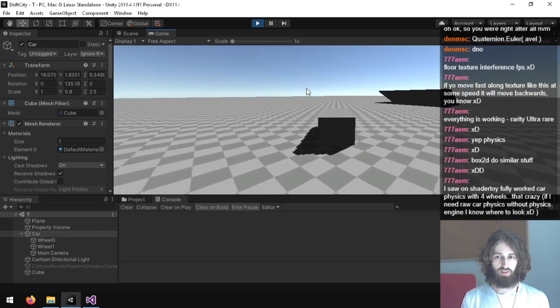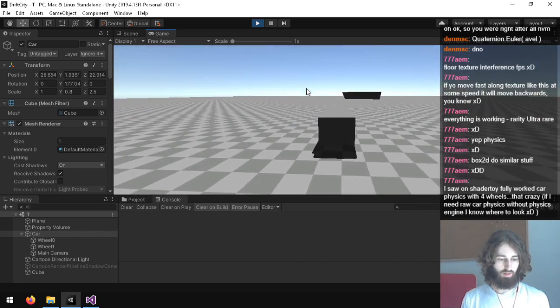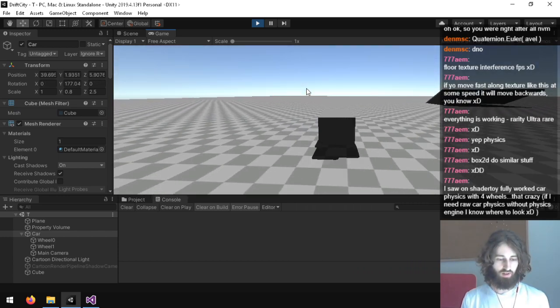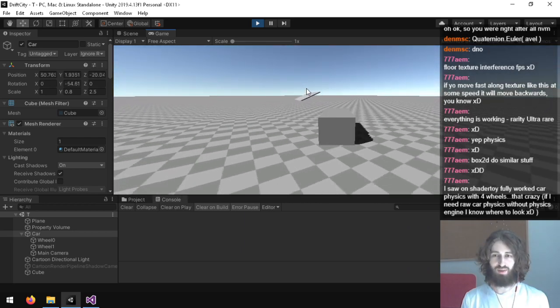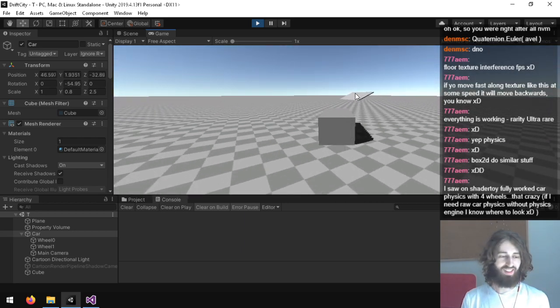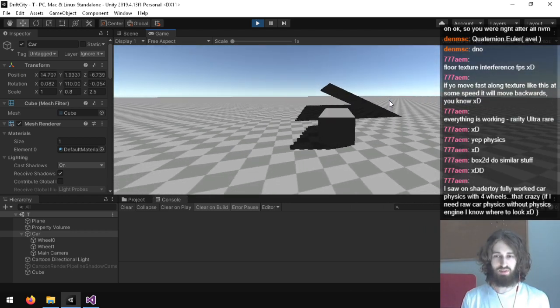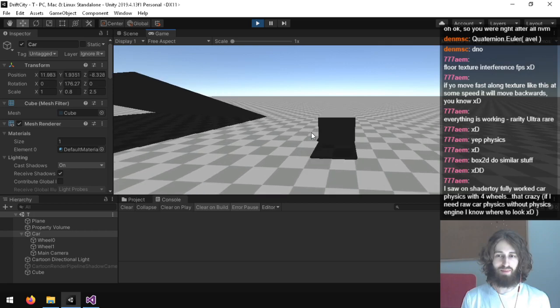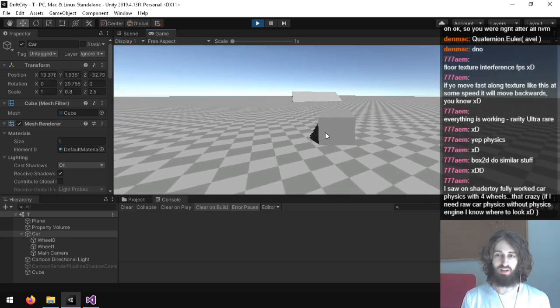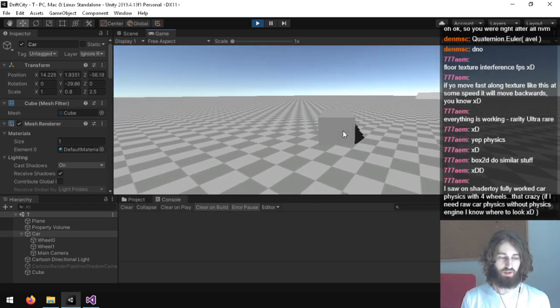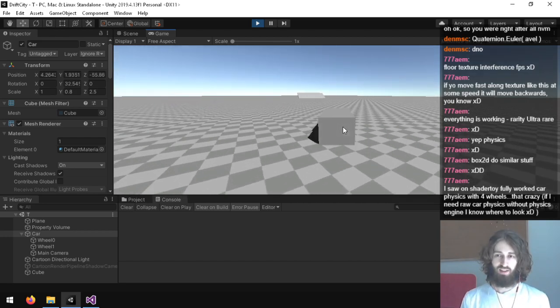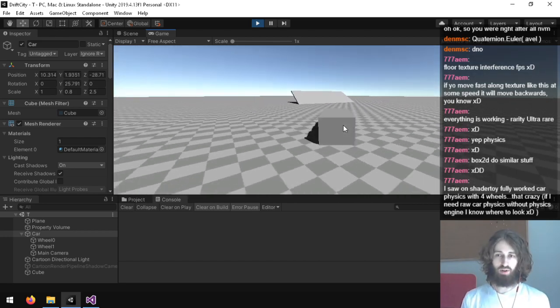Shadertoy. Fully working car physics with four wheels. That's crazy. If I need raw car physics without a physics engine, I know where to look. Yeah, that's funny, because I was actually thinking, I know how Verlet systems like that work, and I was thinking, man, it would almost be easier for me to just design this out of a bunch of spheres hooked together in a little Verlet particle system.